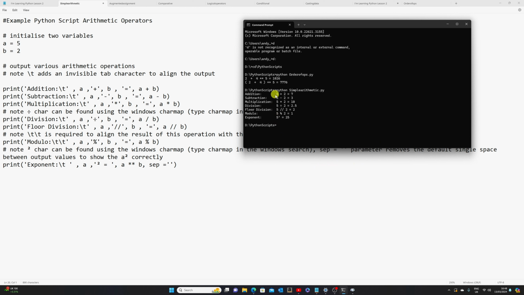I had to put in enough tabs so that they would line up. This one was out of line because it was such a small one, it was over here. So that's why I put in a second \t to get it to align there. And then you can see both the divide sign and the 5 raised to the power 2, which I got by using the char map.